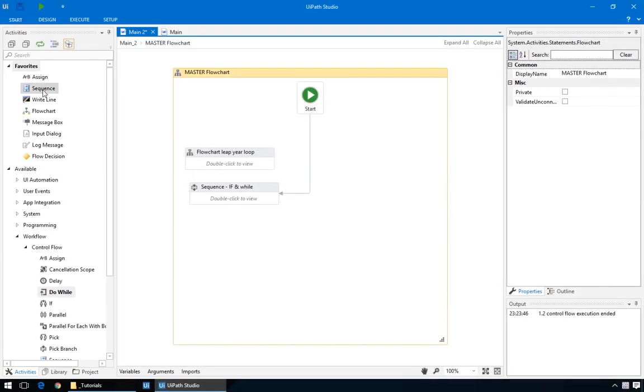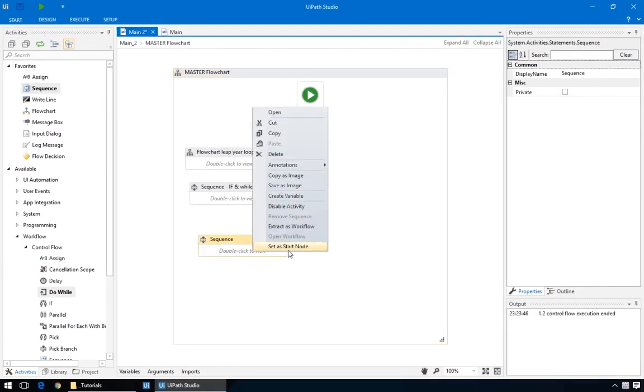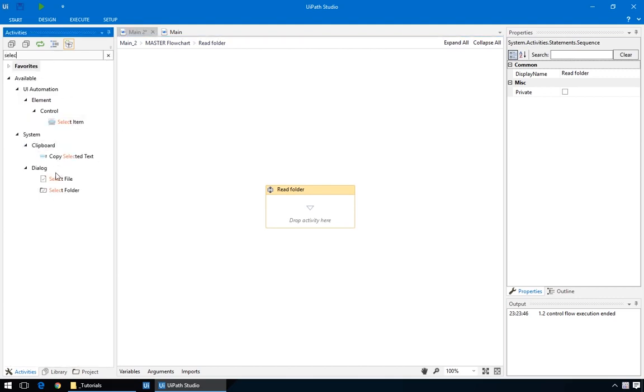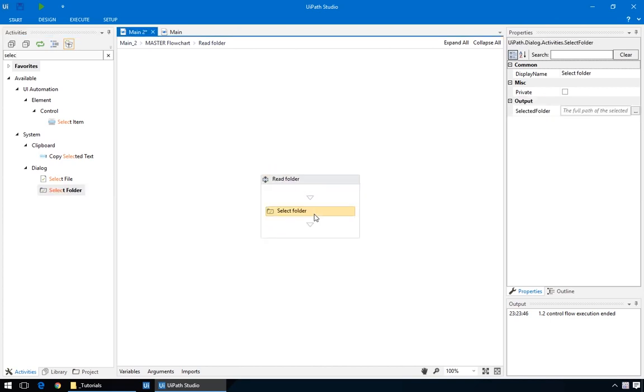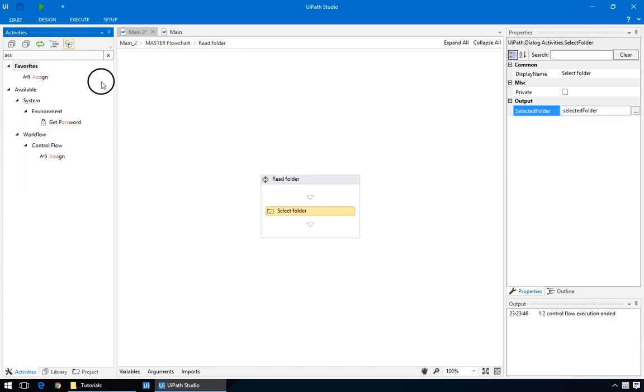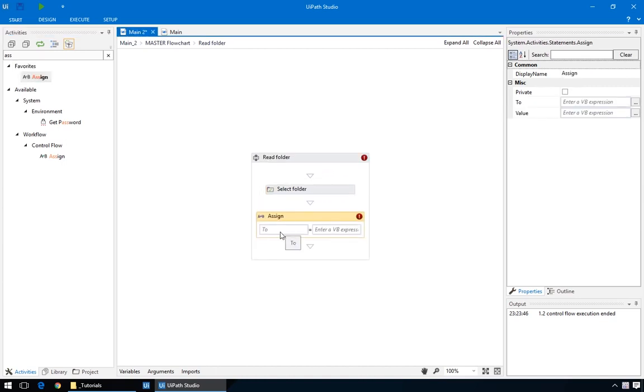We'll start by adding a new sequence into the master workflow, and inside it add a select folder action. It's just an input dialog that will let us choose a specific folder, and then create a new output variable by right-clicking and choosing Create Variable. We'll name it Selected Folder. Then we'll drop in an assign action. On the left, create a new variable called Files List.